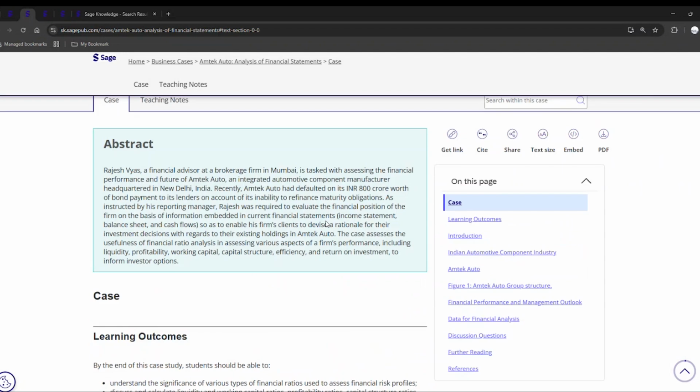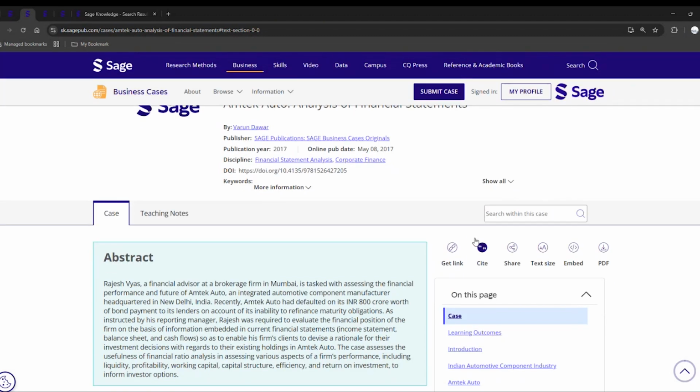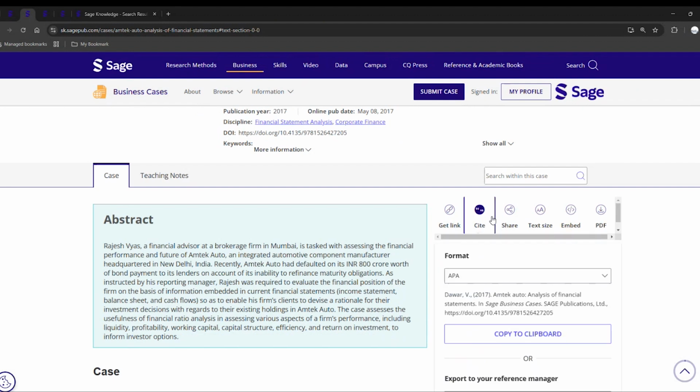Going to the top of the business case, one of the benefits, as we said, of having a profile on the platform is that you can cite your own work very easily. So the way to do that is on the top right corner of my screen. You see that there is a citation button, which if you were to click on it, will give you the option to format your citations.